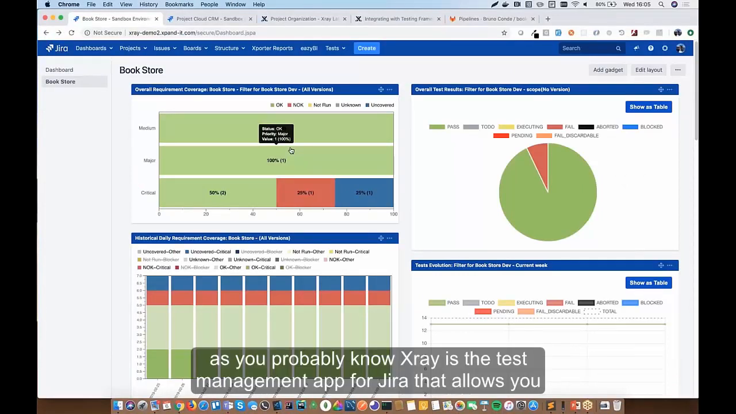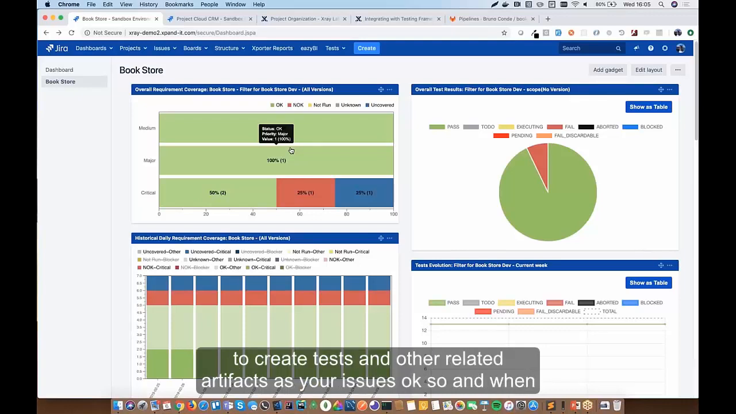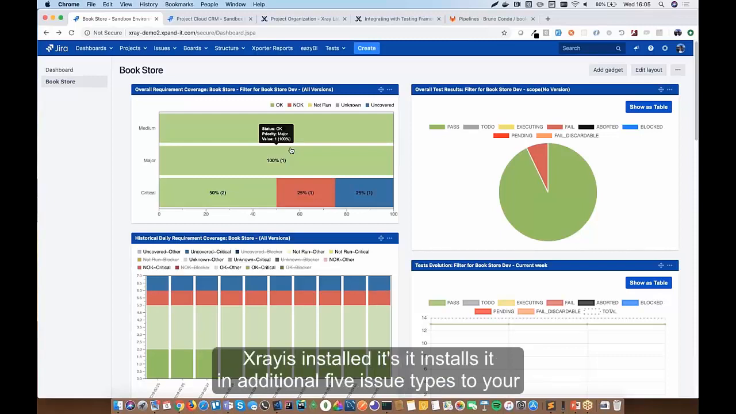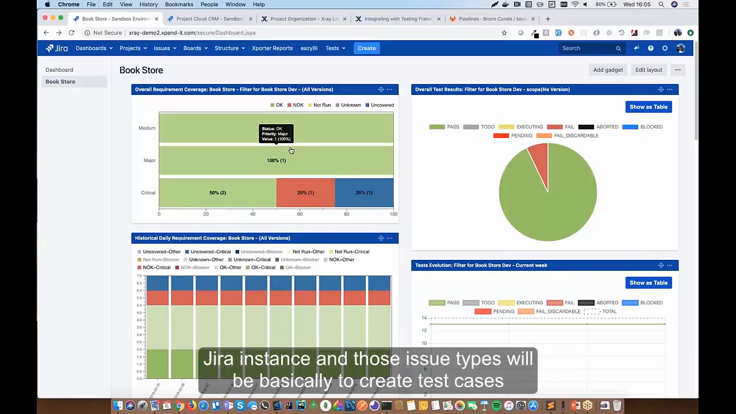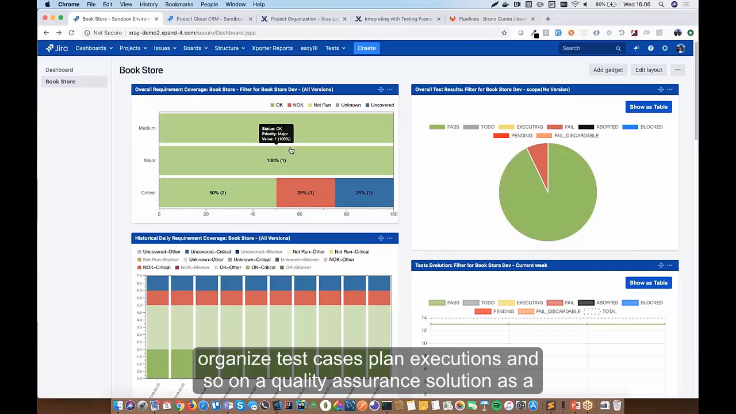So, as you probably know, Xray is a test management app for Jira that allows you to create tests and other related artifacts as Jira issues. When Xray is installed, it installs an additional 5 issue types to your Jira instance, and those issue types will basically be used to create test cases, organize test cases, plan executions, and so on.